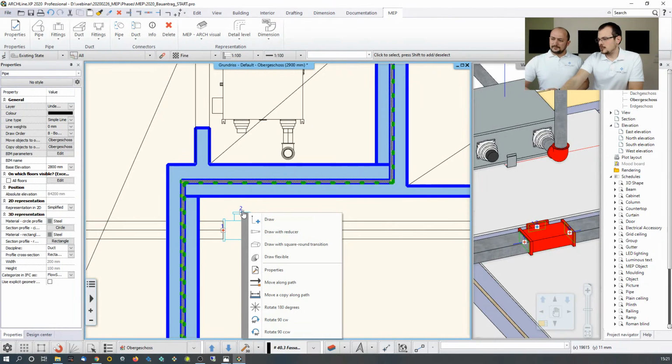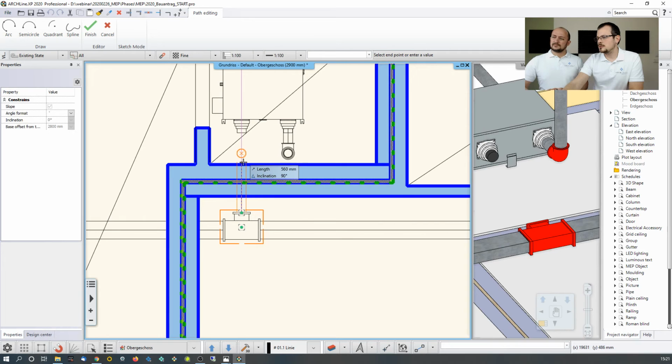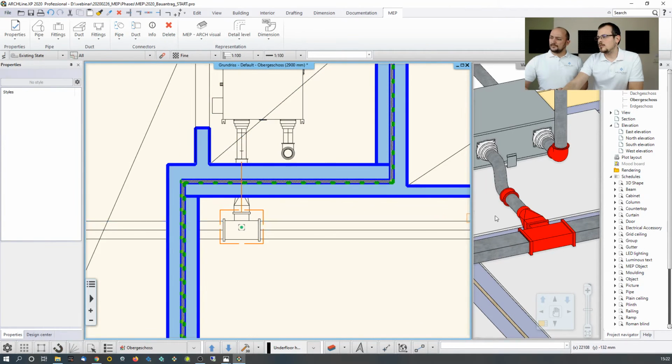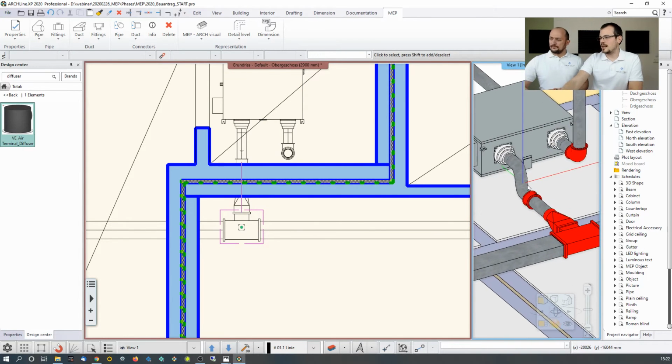I click on the node on the T, and I go with the draw with square round transition. So first we convert the shape to another one. I can choose from a list of diameters. I know it's 100 millimeters. It's just faster to type it in at this point, and I'm just going to draw it all the way here. And now I need to bridge this gap somehow, but you see on the 3D that it's different heights. So I'm just going to go with add flexible, and over here we just did it. So I now have a flexible tube which connects the two elements together.